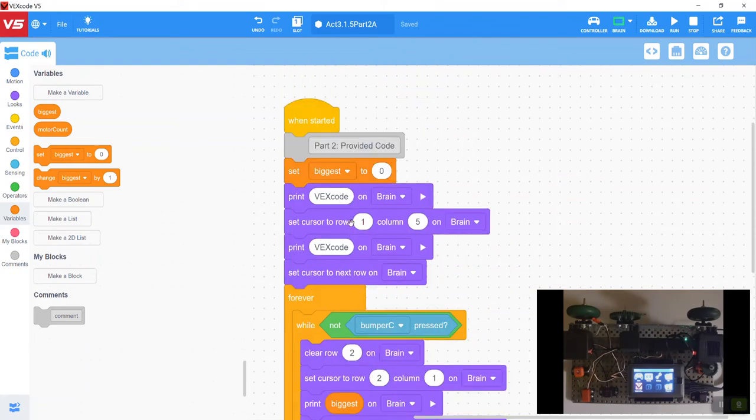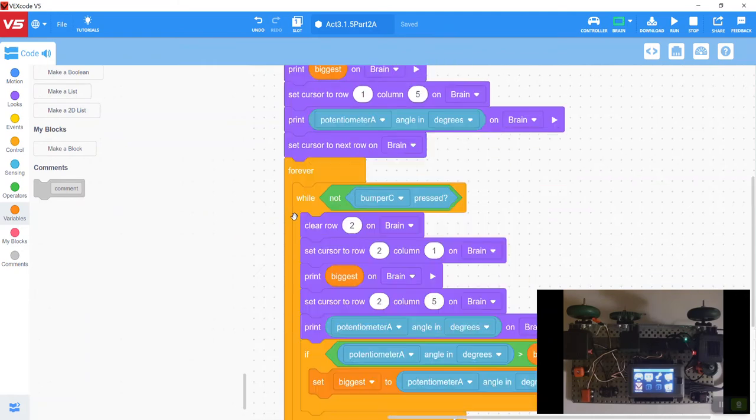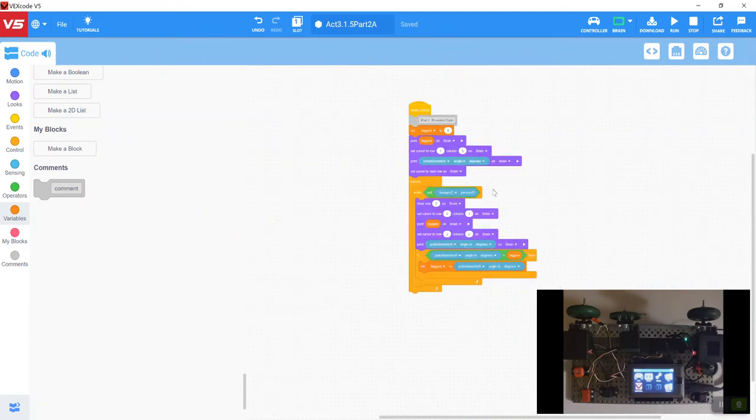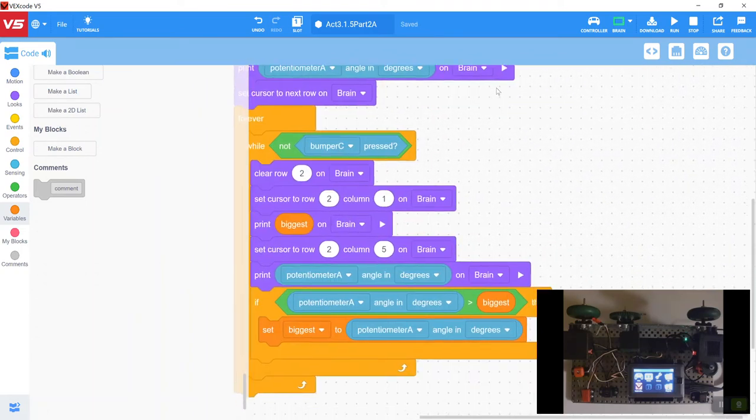Then up at the top, same kind of thing. They want us to print it up top, and they want us to print what the potentiometer reading is up here as well, and all set in degrees. This should go through and build our program, as what we see on the screen.